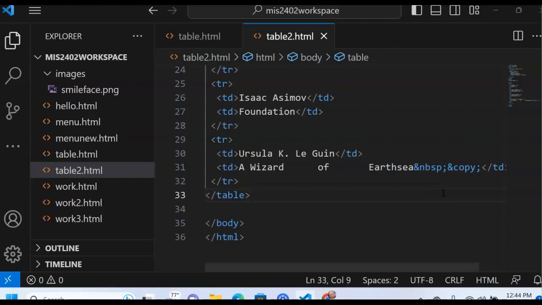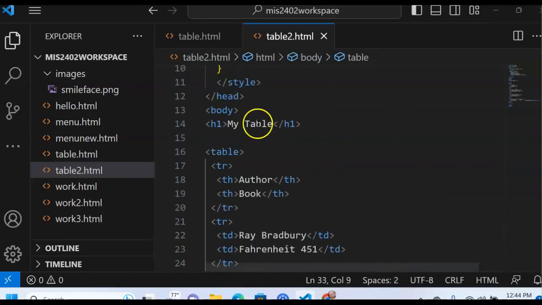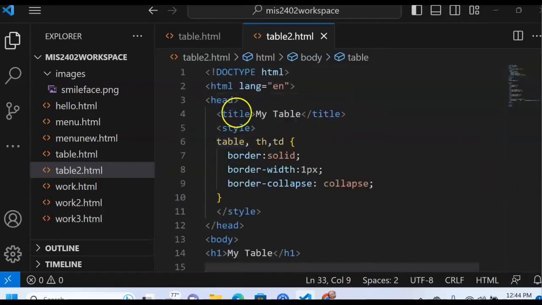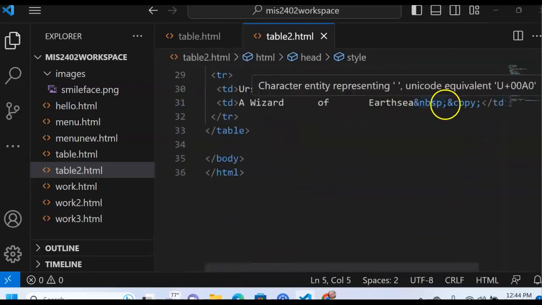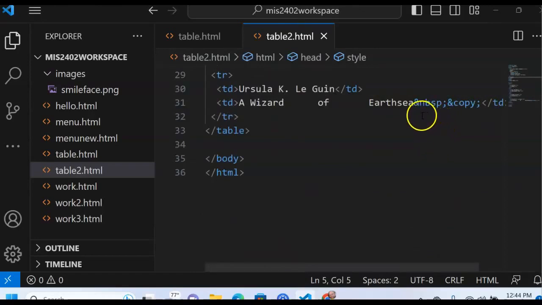So now we've learned about the title tag. We've learned about the style tag without really knowing everything that goes inside of it. But that's a place to start. And we've learned about the HTML entities of non-breaking space and the copyright symbol. Okay? Let's review a little bit of that.